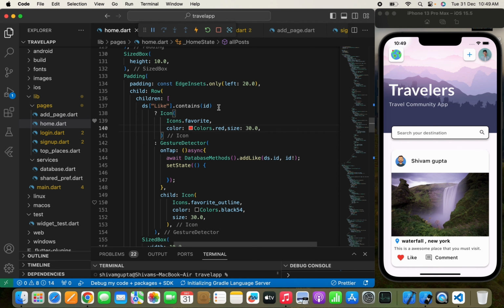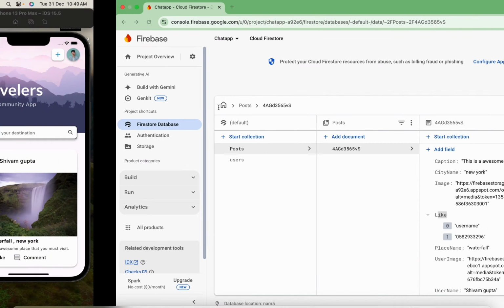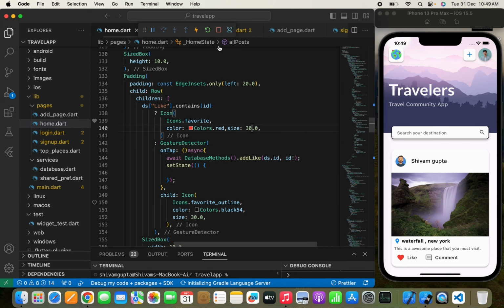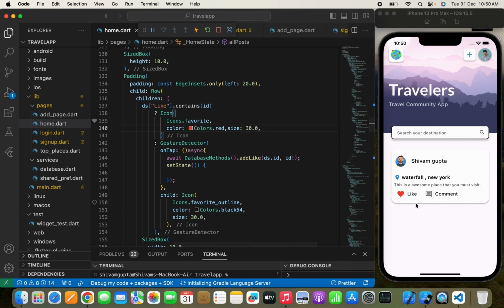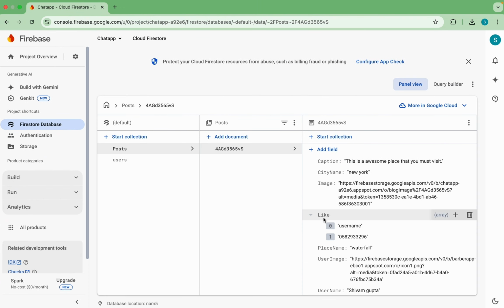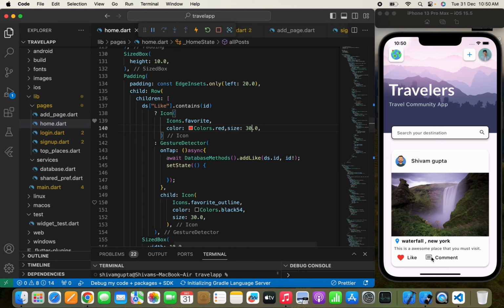Now let's move to Firebase and see what happened over there. In the likes you can see that it added my user id, not a username. Now when I hot restart the app again, the post will already show that I've hit the like button, and it won't reset. So it already shows that I've liked this post. That's why I've used a likes array over here. This will make the app more user friendly.